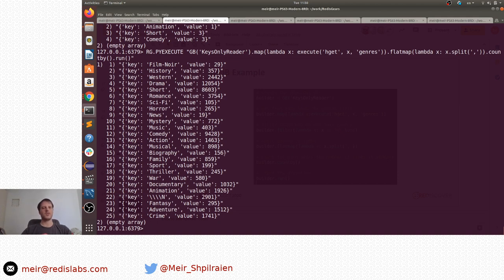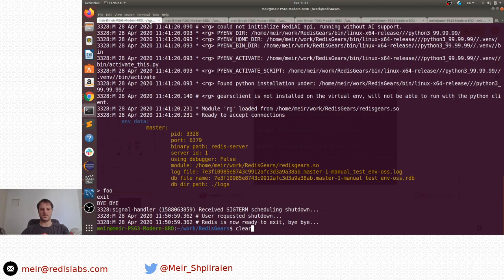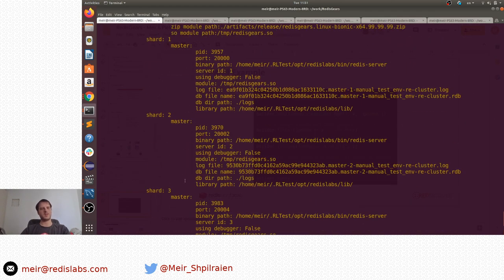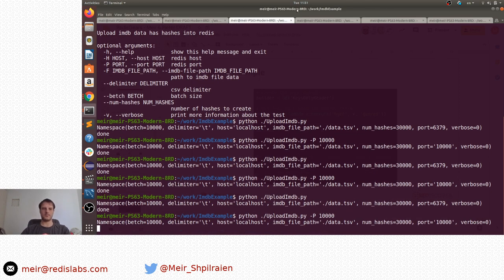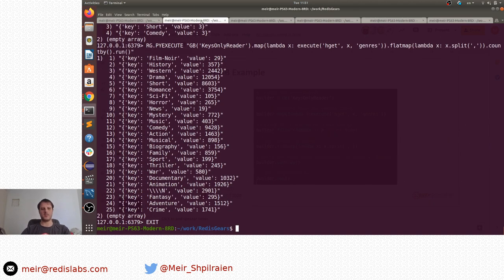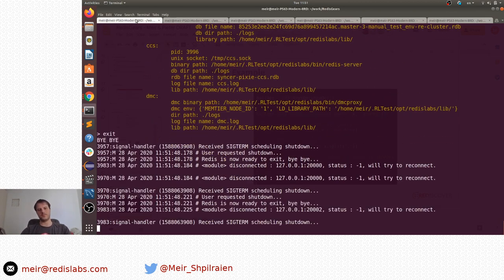An even cooler thing about it is that it's totally agnostic to your deployment. So if I now start a Redis cluster, my Redis cluster contains 3 shards, and I put the same amount of data in this cluster. And I run the same gears function, I get the same results. So this is nice. You can write your gear function, and if you write it correctly, then you don't need to change it when you move between deployments. When you run on a single shard or on multiple shards, it will run the same.